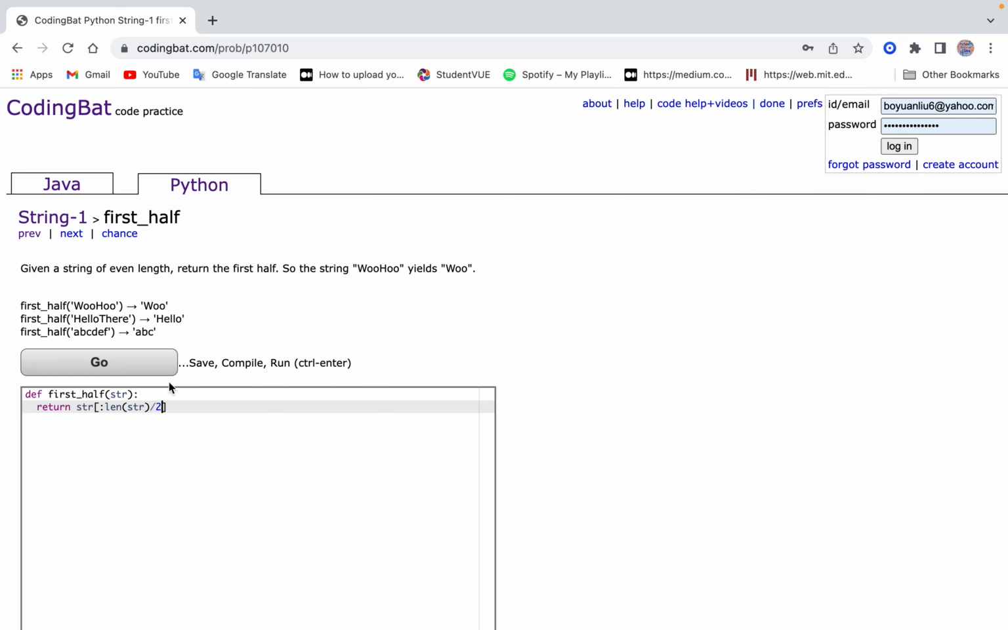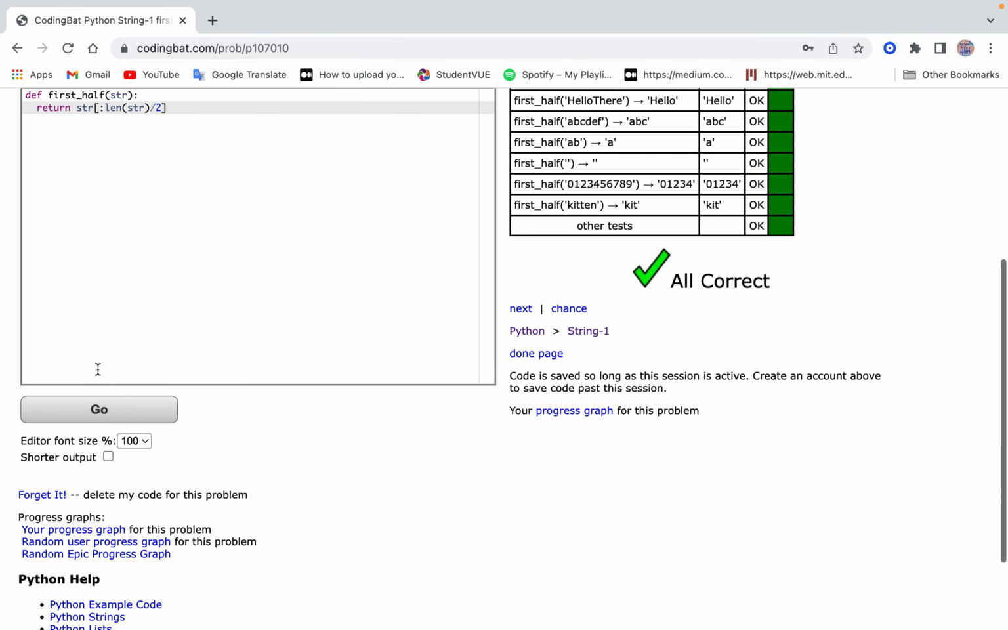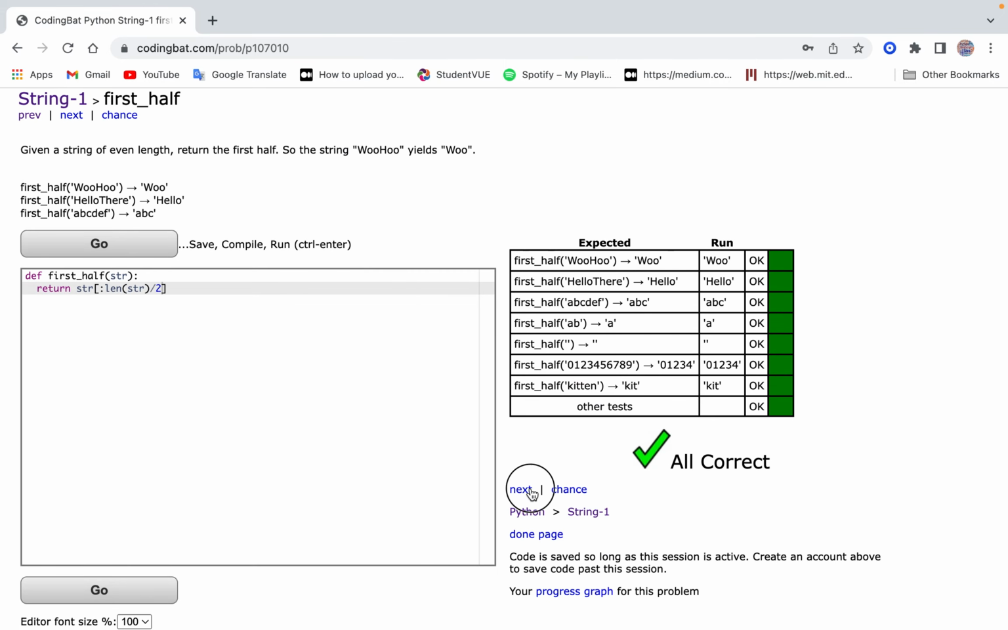So length of str, that's gonna give you, for example, 6, right? If we're using this example, 6 divided by 2, that's gonna give you 3. 0, 1, 2, right? 0, 1, 2, perfect. So it works. All right, let's go to next.